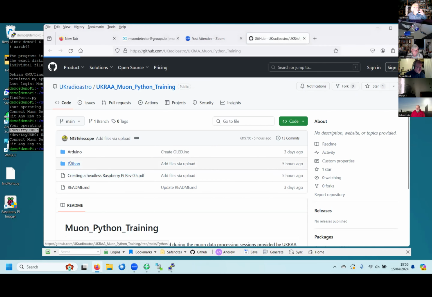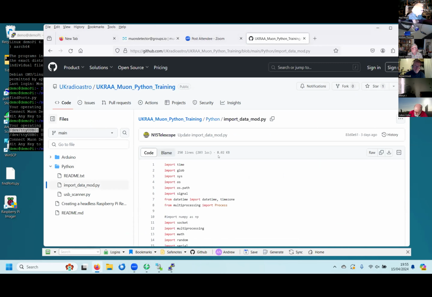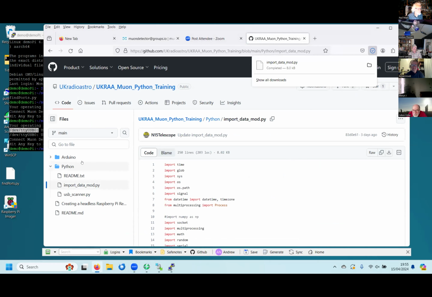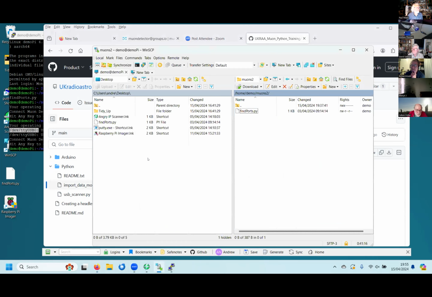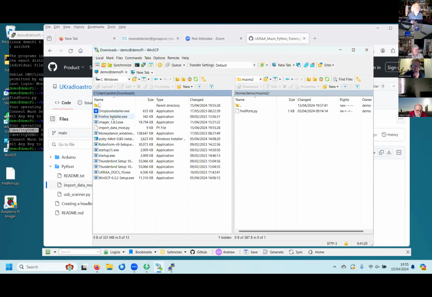So let's show you. I will use the same piece of code that Richard was using. I shall try and make my life easier by downloading it. Okay. I'm going to now use WinSCP, which I'm going to point to my downloads file.